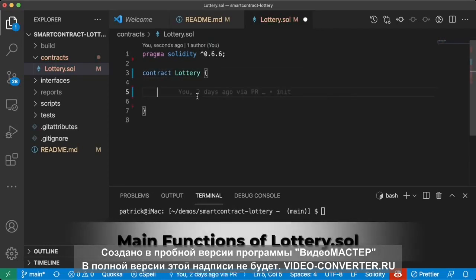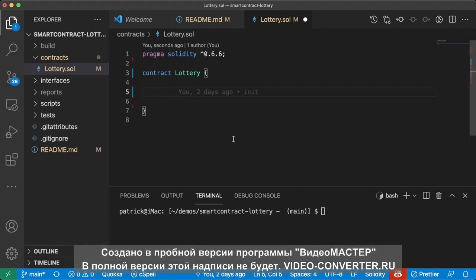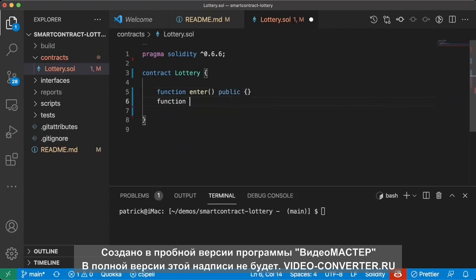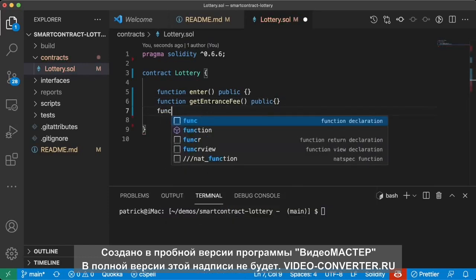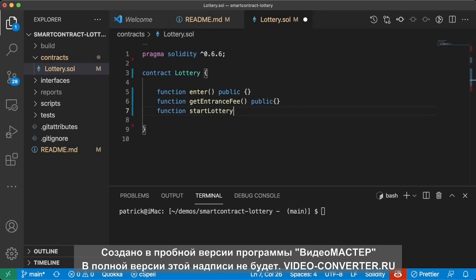Now let's think for a second on what our main functions are going to be here. We'll probably have a function enter. That'll be public. We'll probably have a function getEntranceFee to get the entrance fee of the lottery. We'll probably have a function startLottery that only the admin can call. This will be public as well, which means we'll also probably have an endLottery function.